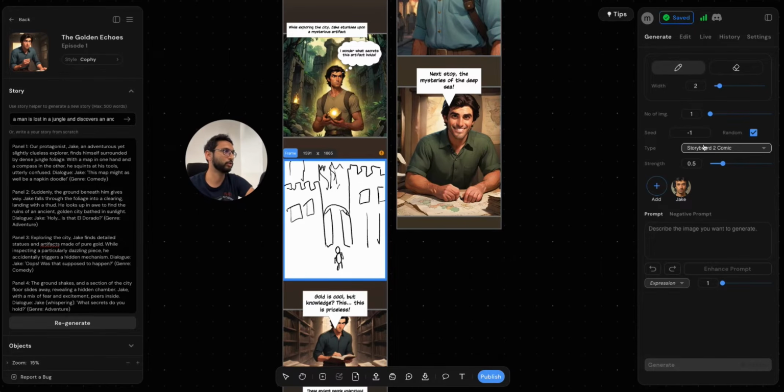So in this case, for storyboard to comic, what strength does is one will very closely follow this image, which I don't want because of the potato quality of my drawing, right? And as I reduce it, it gives the AI more and more creative liberty. All right, so I still want to kind of follow what I've drawn. So a 0.5 value works great.